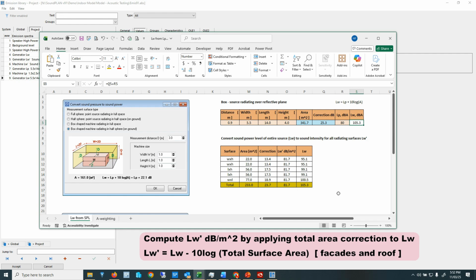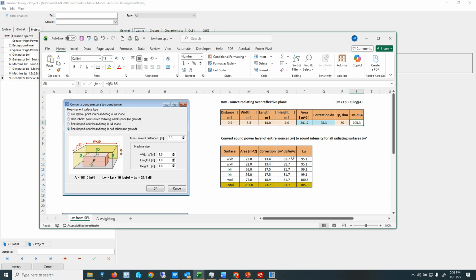We can see the summation here, and the total is 105.3, which is again the sound power level. So this little table basically shows how we assign the different power levels to the different surfaces. And by using the intensity, we have SoundPLAN do the conversion based on the area of each surface and come up with 95.1 for the shorter sections, 99.1 for the longer sections, and 100.5 for the roof. And again, all those 5 will add up to 105.3.